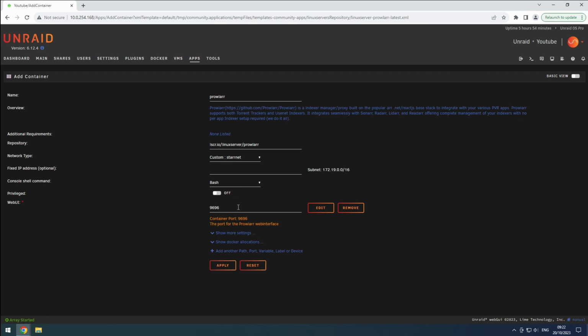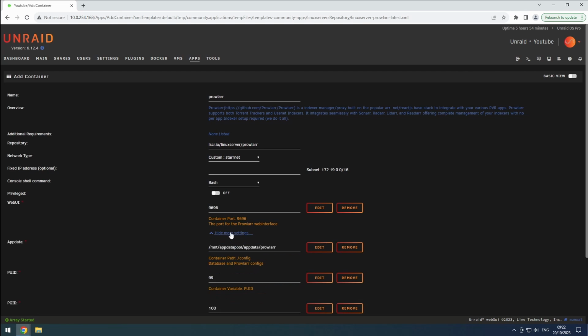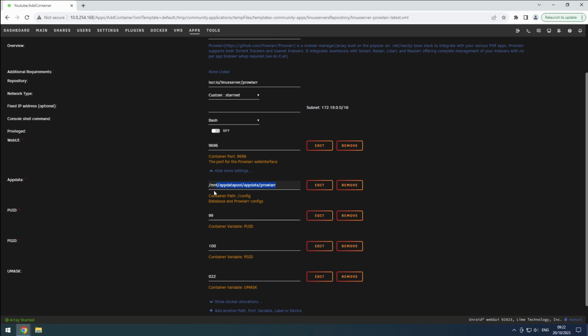For the web interface, you can leave it at the default port. Next, expand the More Settings section. Make sure the app data path is set to the Prowlarr folder in our app data share.